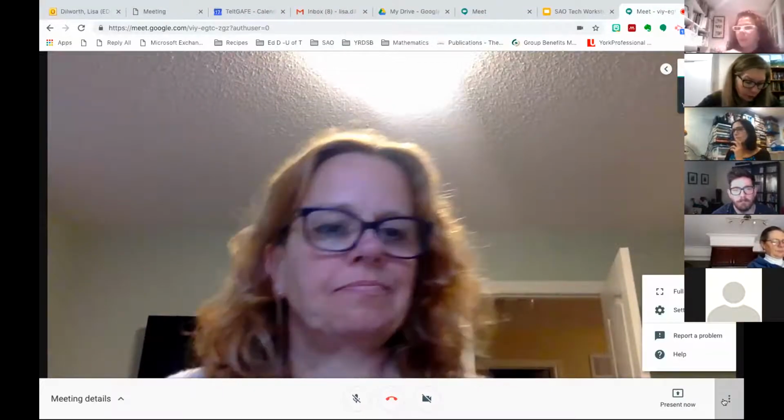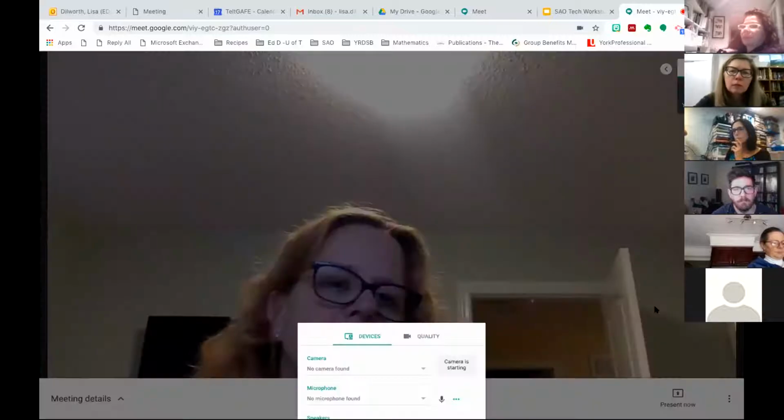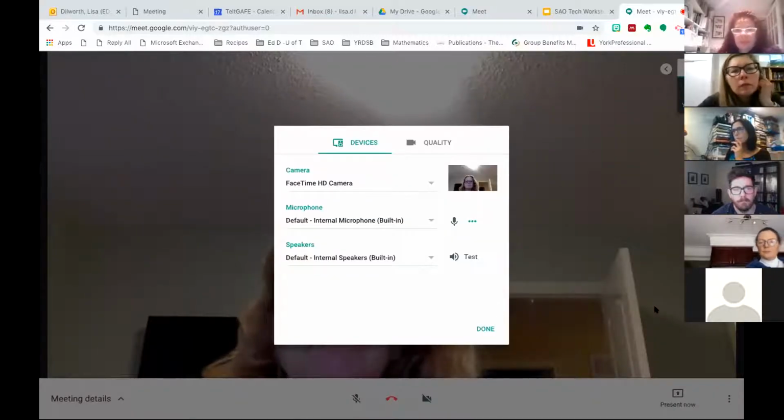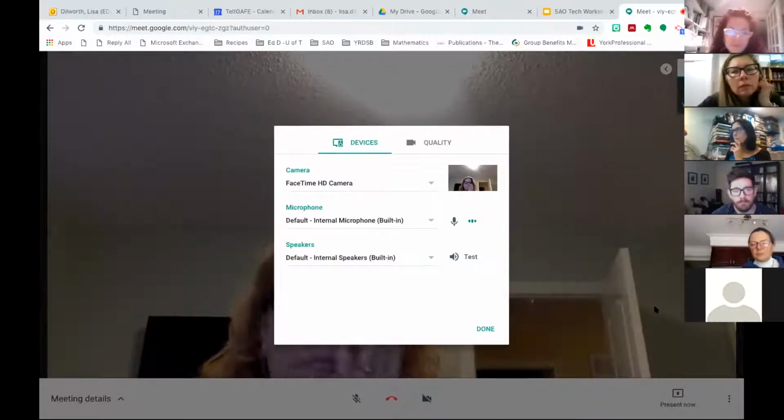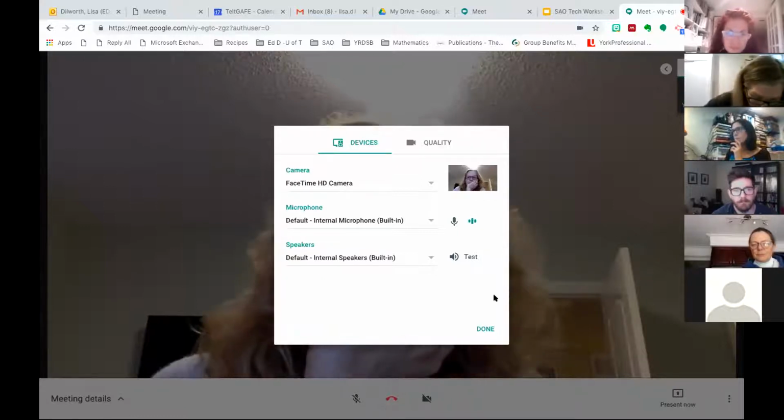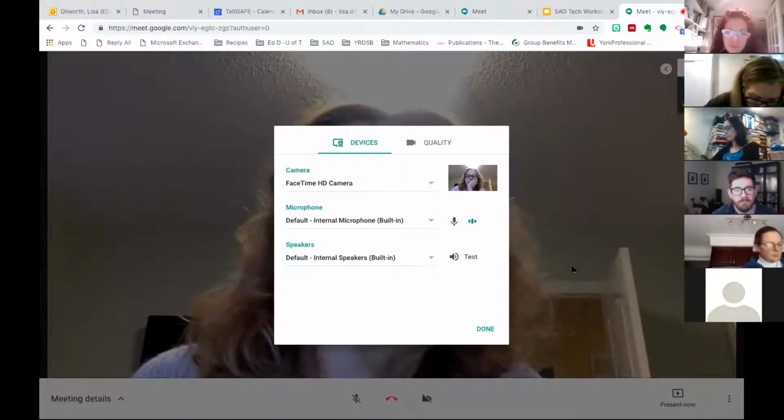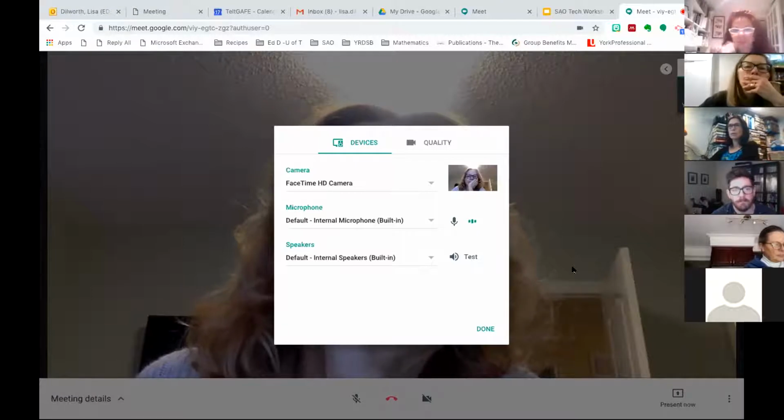So next thing, if I click on settings, I only use this more as a troubleshooting feature, because let's say somebody on the other end is having a problem either with their camera or with their sound or something's going wrong.